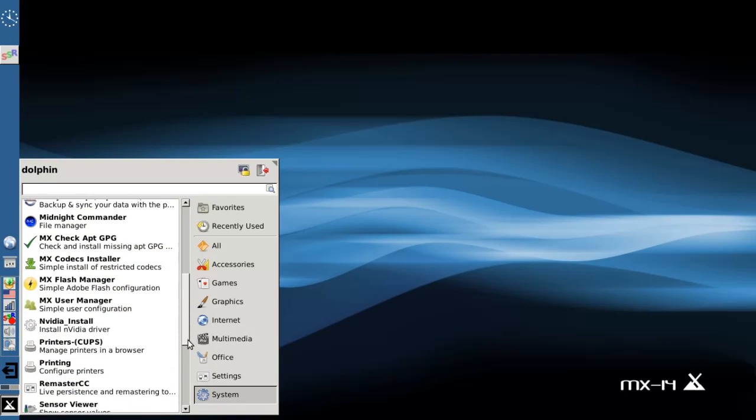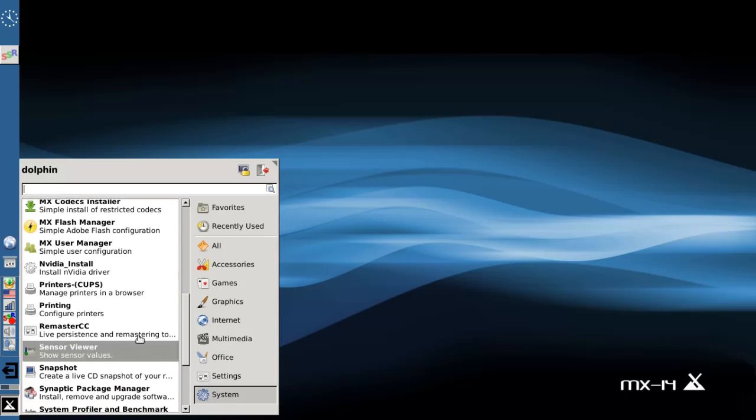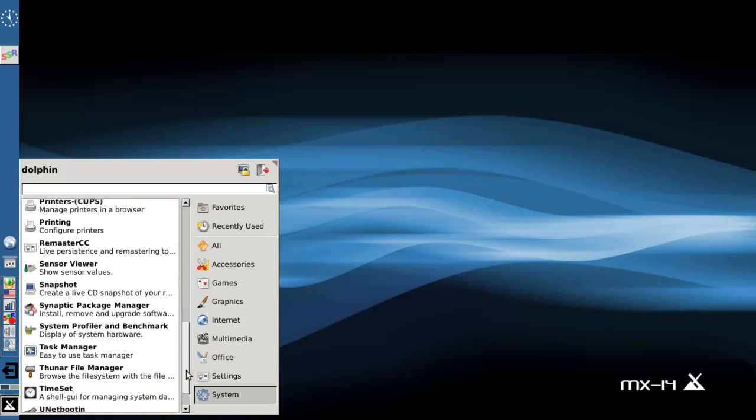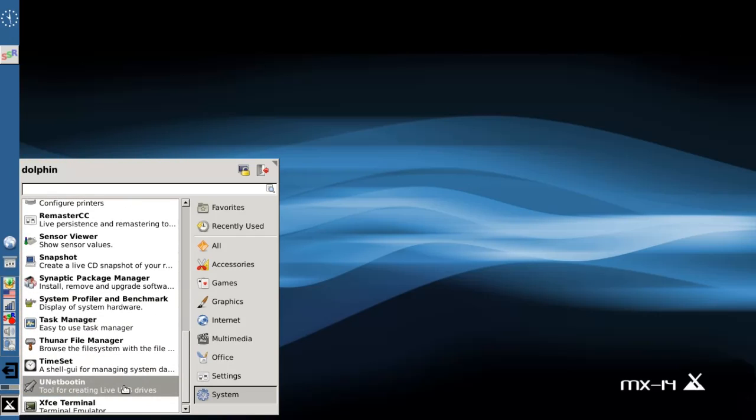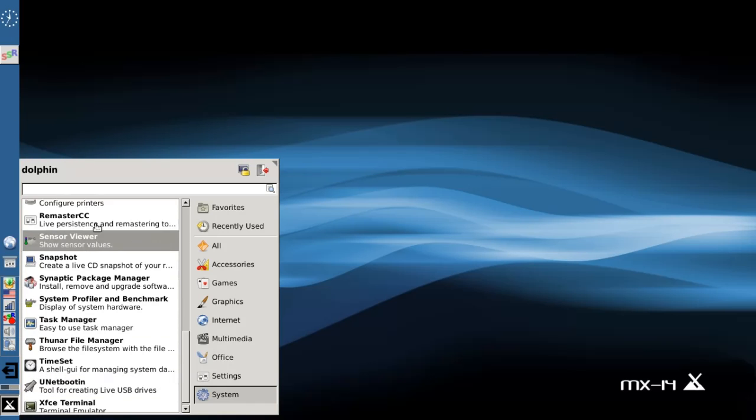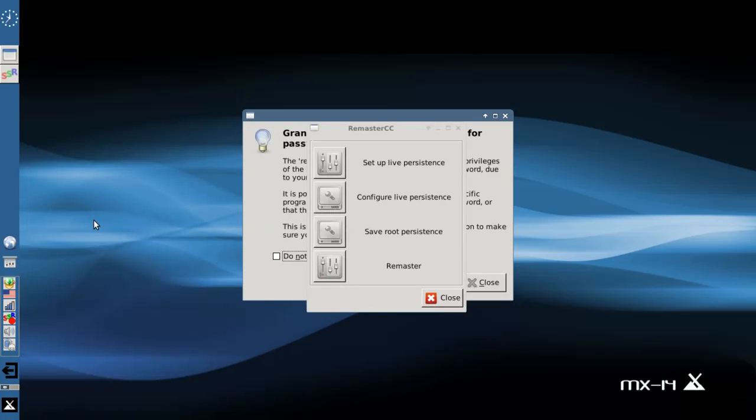Again, Midnight Commander, the bulk of the MX apps, some utilities to help you configure your printers. UNetbootin for creating bootable USB keys. We also have Remaster Control Center, which will help you. This is more for running from a live environment. This will help you remaster and set up persistence files on a live USB key.